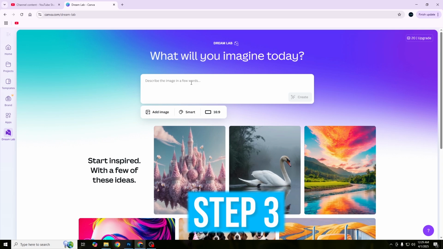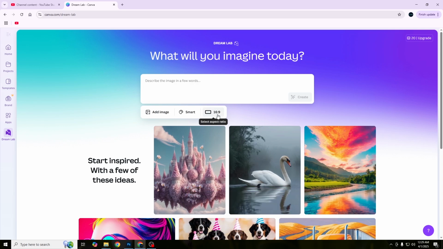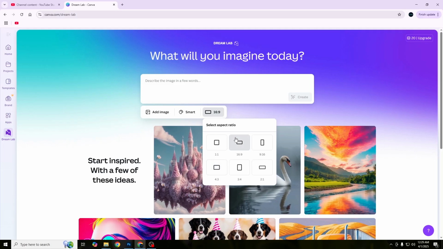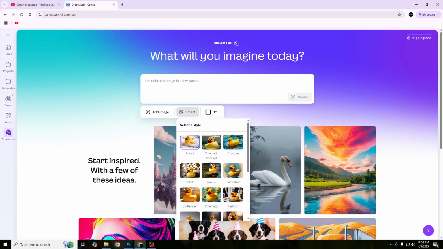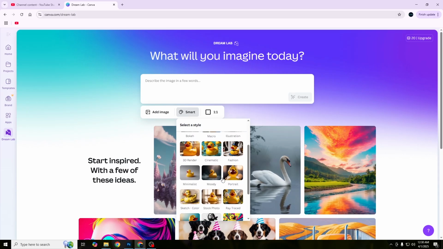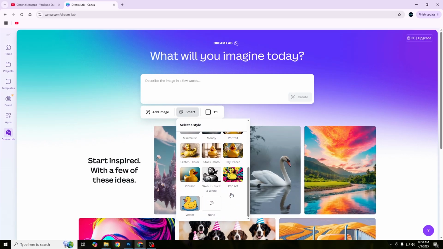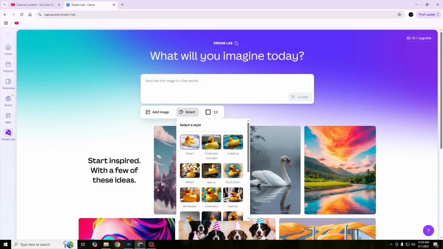Step 3. Choosing the right settings. Before describing your idea, first select the aspect ratio. Since I'm creating a social media post, I'll choose a 1:1 square format. Next, select a design style. Canva offers a variety of styles including cinematic concept art, creative bokeh macro illustration, 3D render fashion, minimalist. Choose the style that best suits your design. For this tutorial, I'll go with creative.